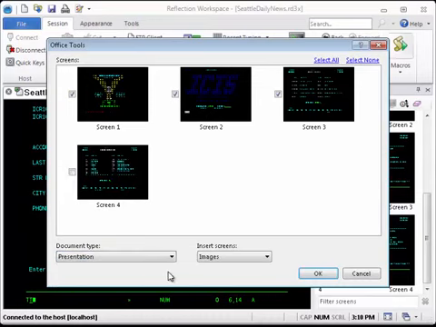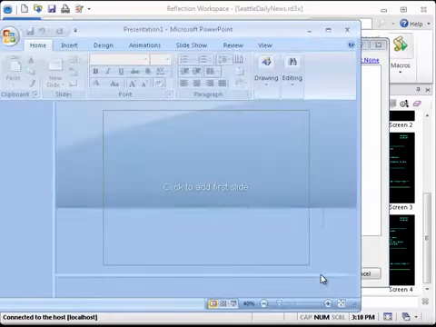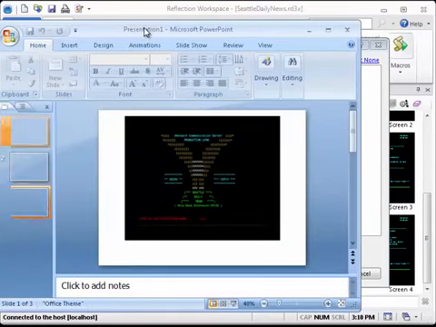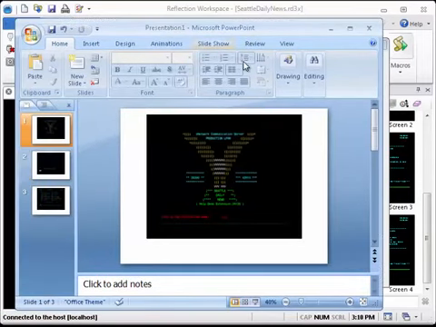In this example, we'll choose Presentation to create a PowerPoint deck of the screen images we selected. After we add a few notes to the screen, we're done.